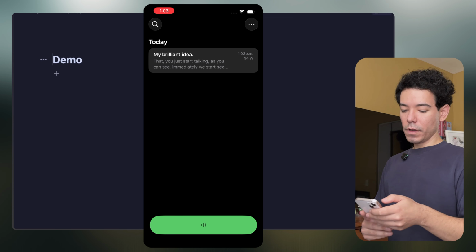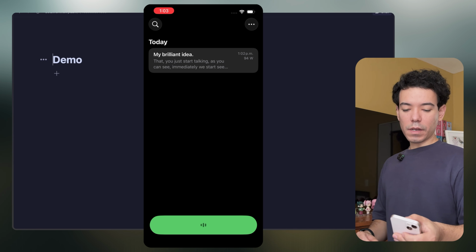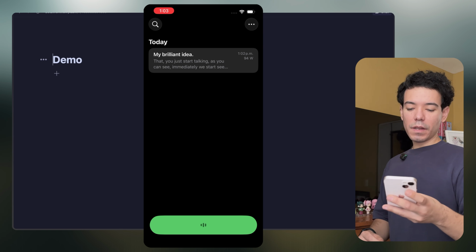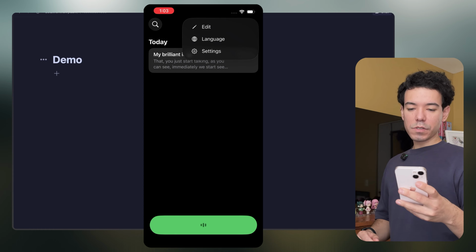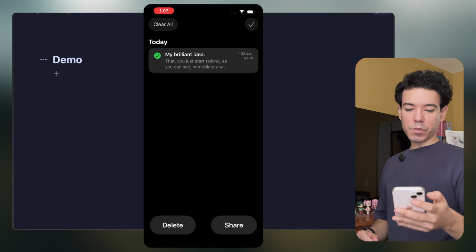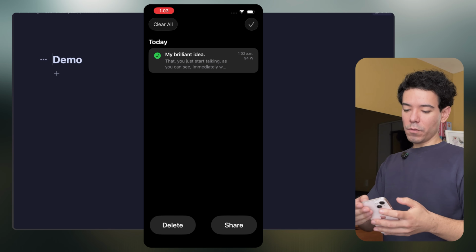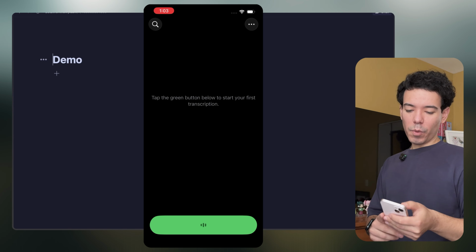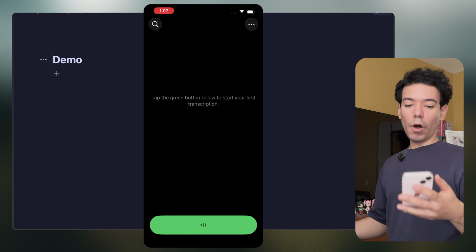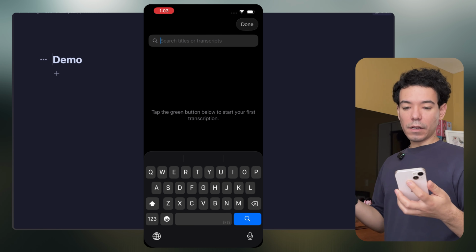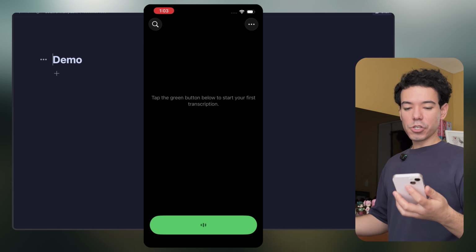If I had more recordings here, I would be able to select edit, choose them, and then either share multiple transcriptions or delete multiple transcriptions. And that's pretty much it. By the way, you've got the search option here. I didn't demo that, but as you can imagine, it just searches through all the transcripts, shows you the ones that include that word, and then you can tap into them and share them that way.